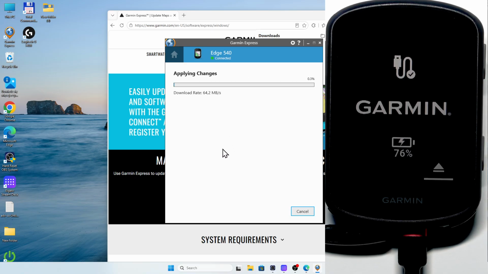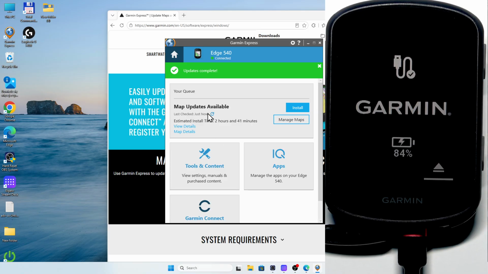Then you're gonna have to click Continue. And after that, you're gonna have to patiently wait for the updates to be installed on your device. So let's do so. Okay, and so as you can see, the updates are right now complete, and we can also additionally install the map updates, but it will take us another 2 hours and 41 minutes. So I think I'm gonna do it later, but you can of course proceed by simply clicking install right here.